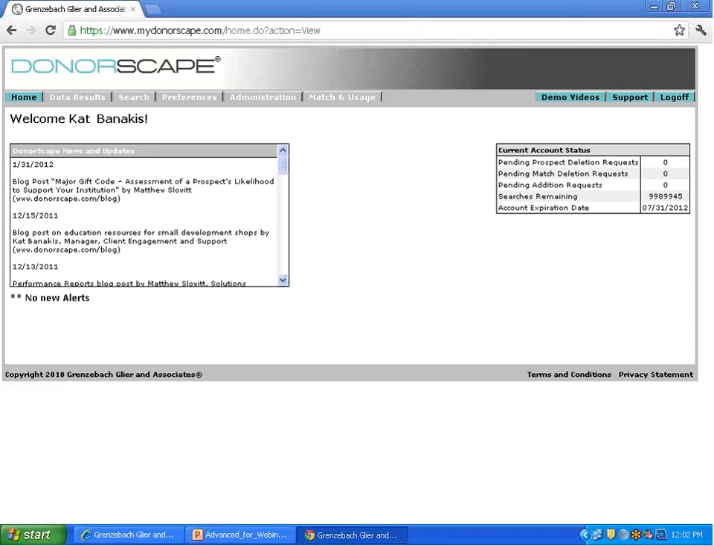To begin with how to add new prospects into the system, we're going to look at 3 ways that you can do this. You can load names individually, you can load up to 5,000 names at a time, or you can submit more than 5,000 names through the DonorScape team. For all purposes, though, we begin by looking at the home screen, always a safe bet.